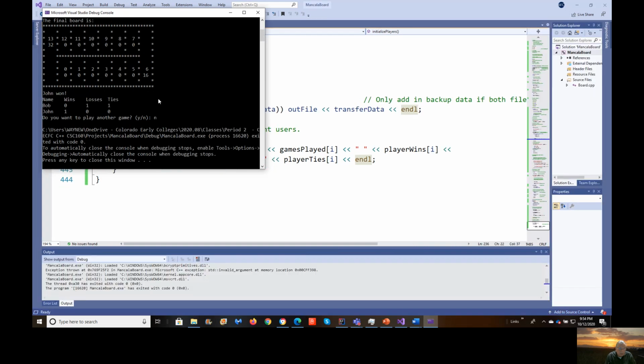In which case, then it's the end of game. Notice I've now played 2 games. Bob has played 2 games. And I can add percentages, all sorts of things here.